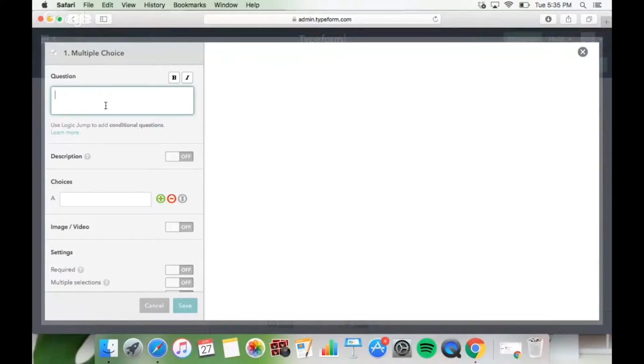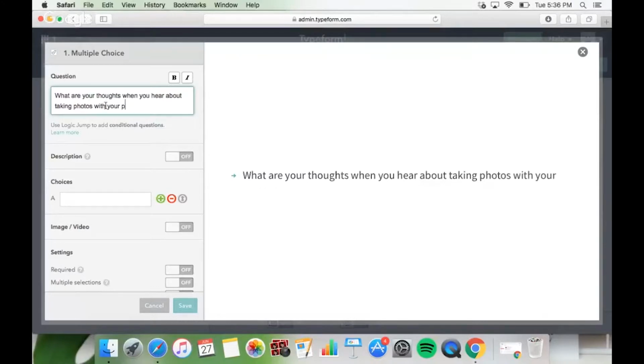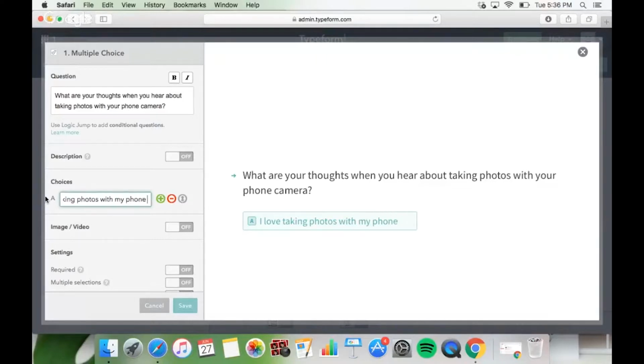Let's use an example for the rest of this Typeform: I am creating a course about how to take really great photos with your phone that you can then add to Instagram, Facebook, all of your different social media platforms. So for a multiple choice question, I may ask something like, what are your thoughts when you hear about taking photos with your phone camera? Now you're going to put your choices here. Maybe your first choice is, I love taking photos with my phone because it's convenient.